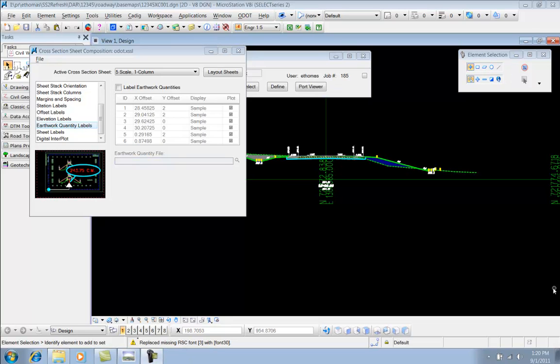Hi, this is Eric Thomas from the ODOT Office of Production, and I'm going to take a look at a few Visual Basic applications that I wrote that are used to help put the cross-section quantities on the cross-section sheets.